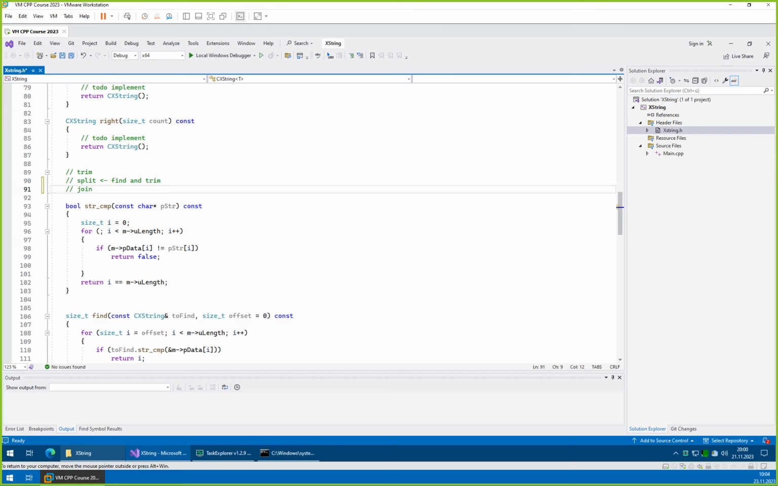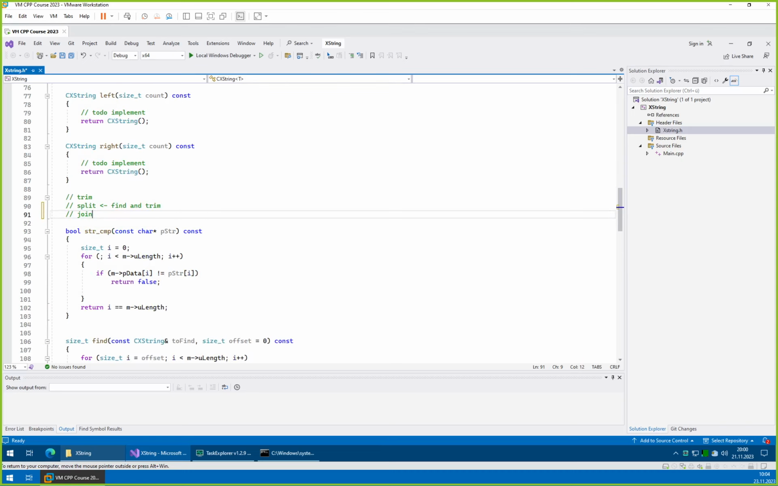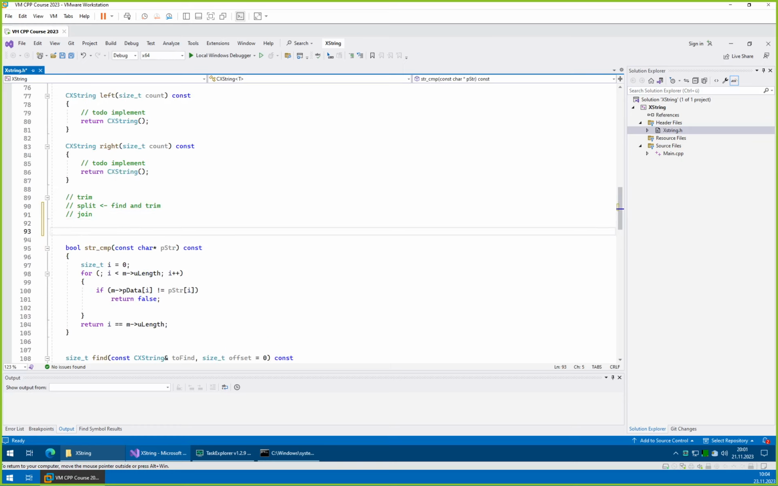But this only works if we have a list. So we will implement it such that we can pass a list of strings to it, and it will give us a new string. I will now quickly create the prototypes for the three functions, and your task during the lecture will be to fill them with some content.